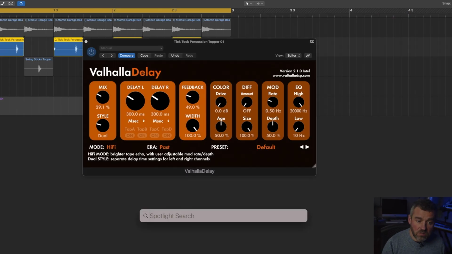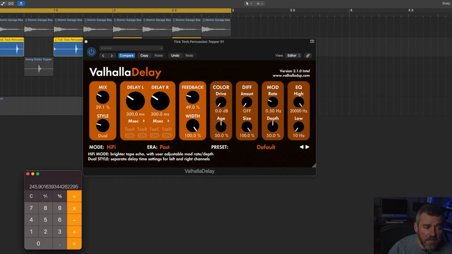Now, to do this, there's a really useful little equation that we can do, and for that we're going to need a calculator. So I'm just going to go and find the calculator on my computer, and I'm going to open it up. And the magic number that we need is 240,000. Start with 240,000. And then we're going to divide that by the tempo of our track. Well, the tempo of this particular project is 125 beats per minute.